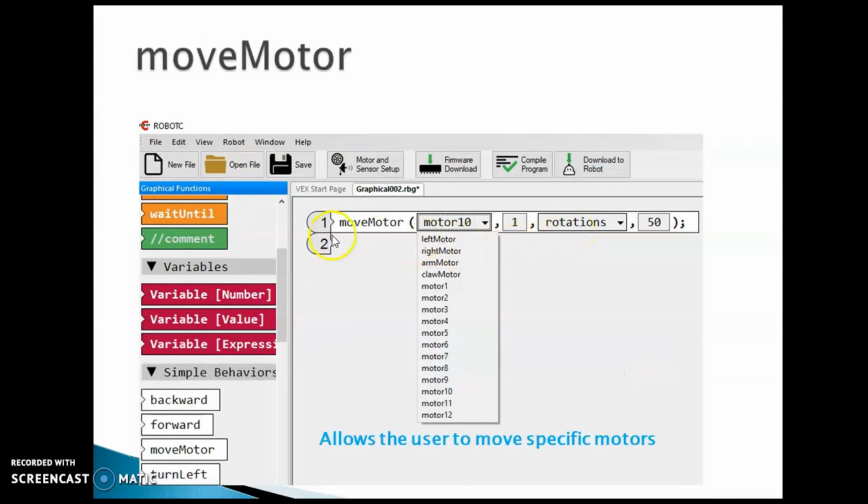Alright, in terms of move motor, these are the types of motors you can individually move. You have the left motor, the right motor, you might have an arm motor or a claw motor. You can choose to move these motors individually. Alright, so that's the idea, and you can select the number of rotations you want them to rotate and also the motor speed.